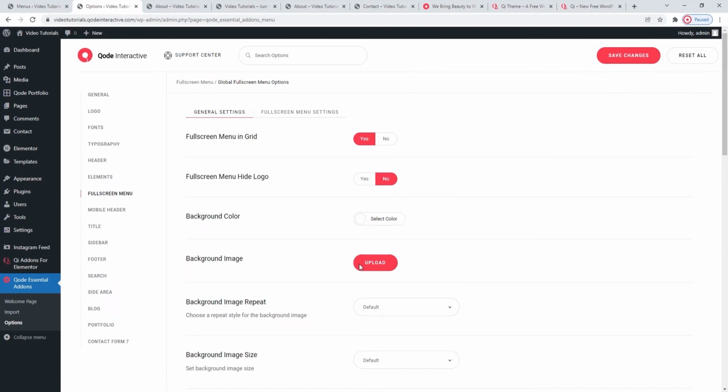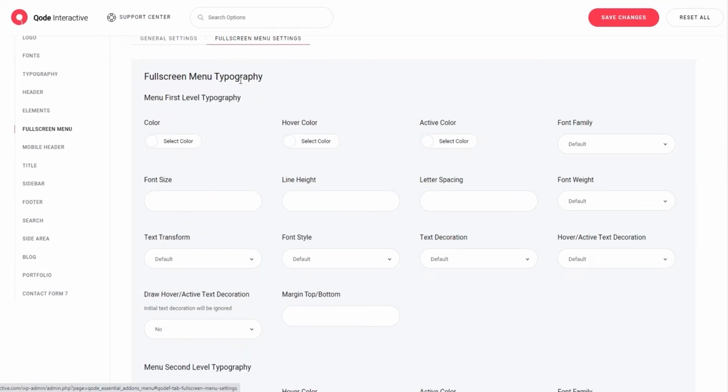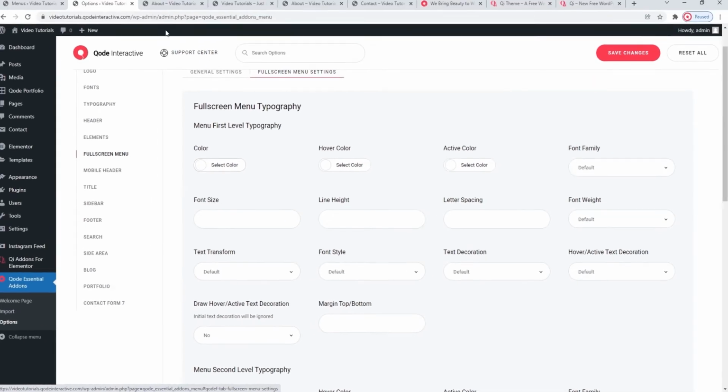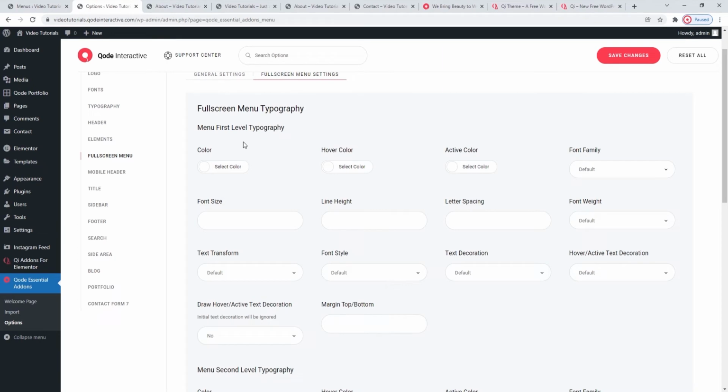We have a second tab too. In the full screen menu settings, we can adjust everything connected to the menu items and their style. So that would be these items here. And we have some typical typography options for that. I won't bore you by going over everything in detail. Instead, I'll quickly make a few adjustments and we can see what they would look like.